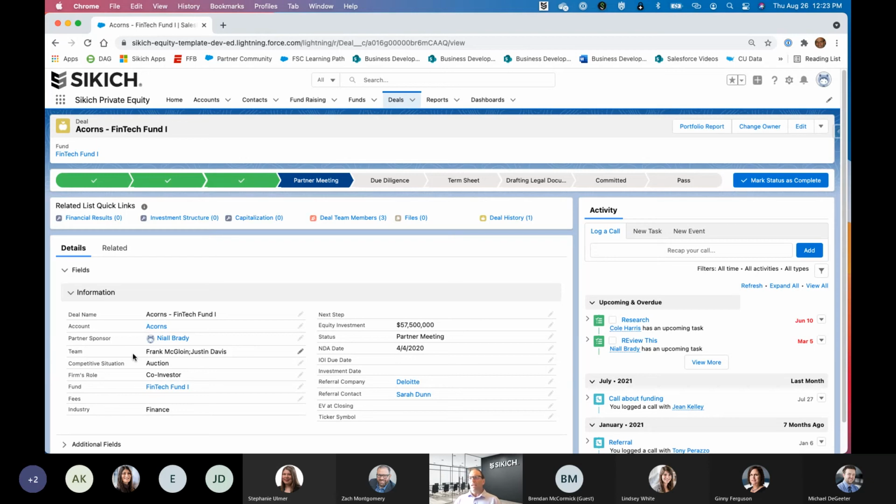I want to take a look at the team that's on this deal, and I also want to take a look at what kind of competitive situation it is, what's our role, and what fund it's associated to.